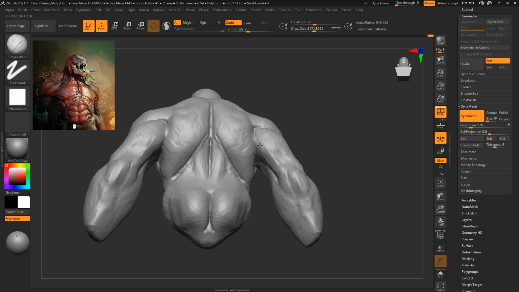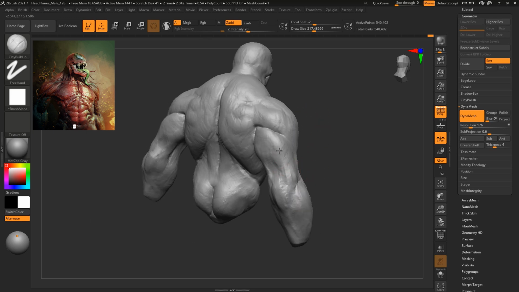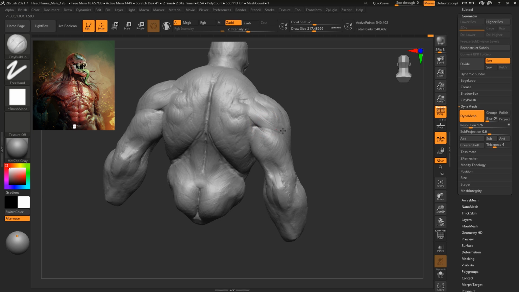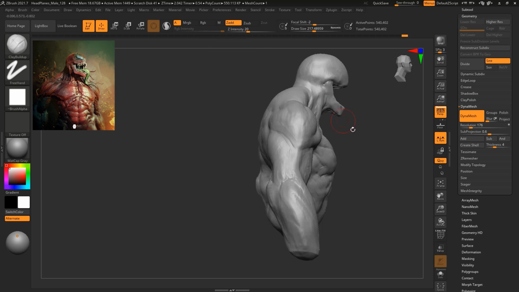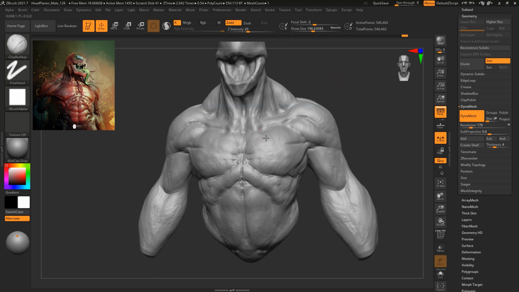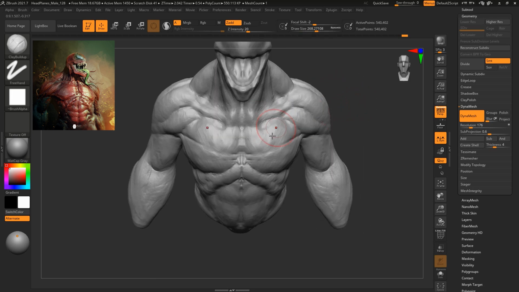Now, when it comes to fine details, that's a different story. You want to make sure it looks good before moving on. But for these very quick concept sculpts, no need to work too much about the fine detail. You can always add that later on. If you're doing concepts, you can add that later on in the post in Photoshop.